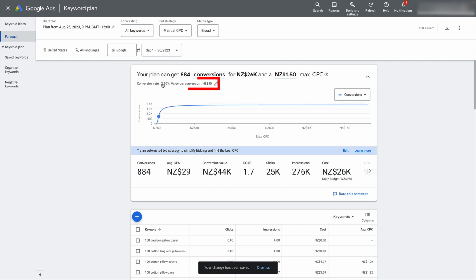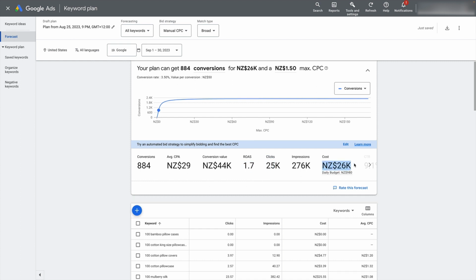So let's assume this is my conversion rate, this is my value per conversion, and let's say I'm going to let it go all the way up to a $1.50 bid. Well, if that were the case, then we might expect a ROAS of just 1.7. We might expect to spend $27,000 per month and get back the conversion value of 44k.